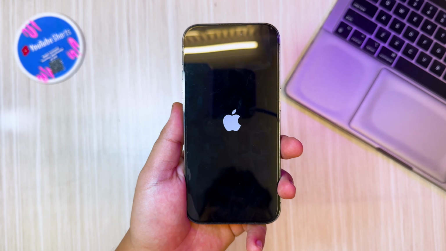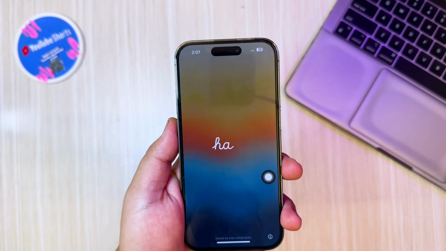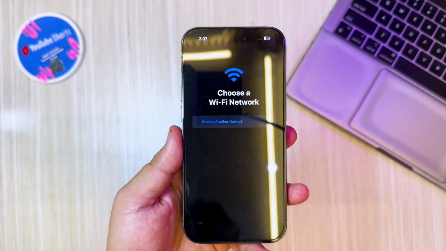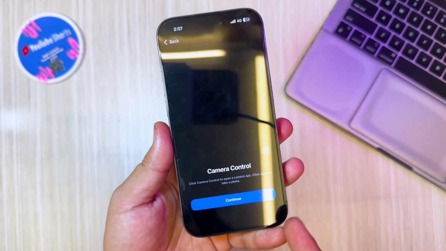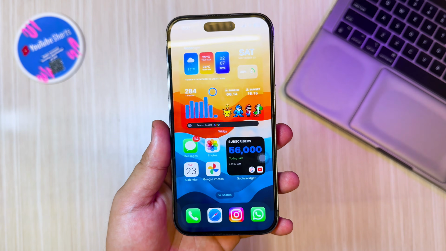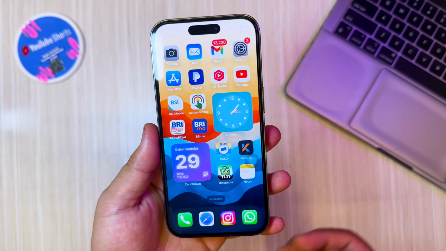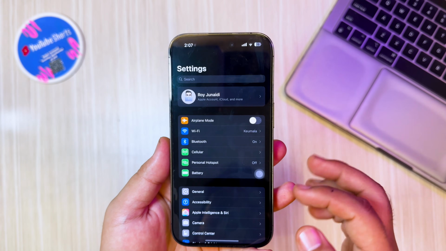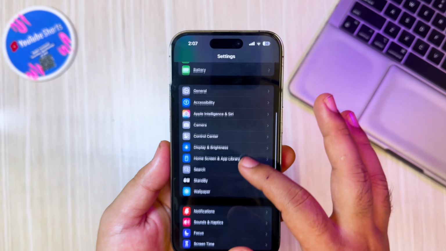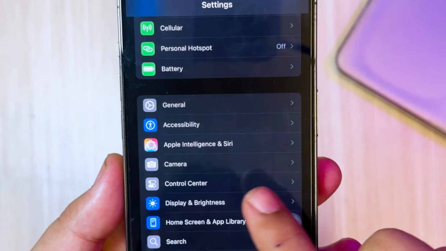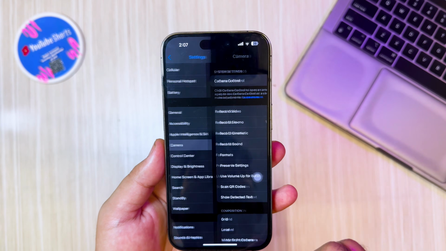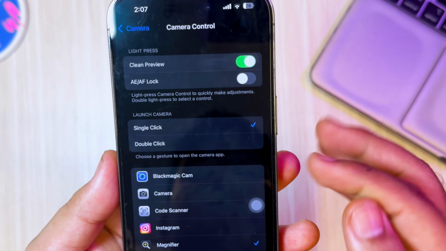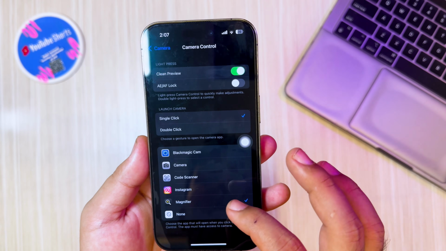After your iPhone turns on, you will see a display like this. That means iPhone 16 settings and camera controls are automatically installed on your iPhone. Select Camera Settings and select Camera Control. In this setting, you can choose which applications you want to activate camera control for.